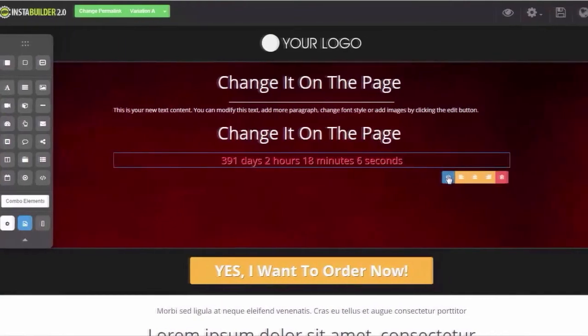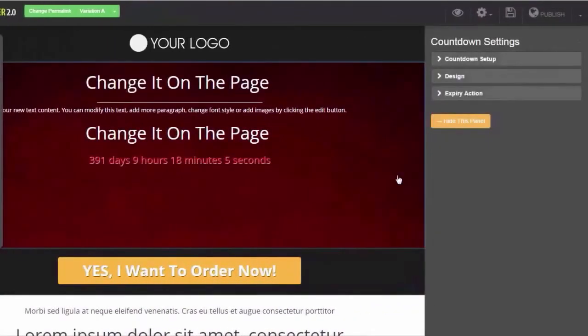I'm going to come over here to my settings. And now we have some awesome options. Something I've never seen before. Countdown timers are definitely a necessity for all your sales pages, opt-in pages. Every page you have in your funnel, you'll do better with countdown timers.